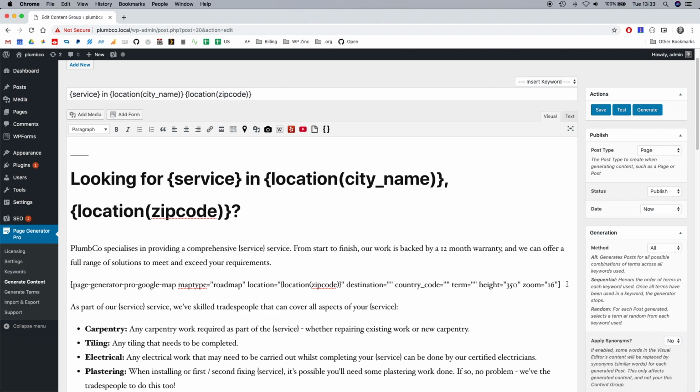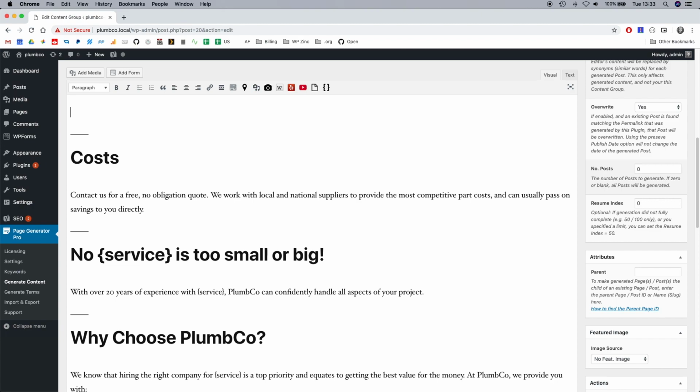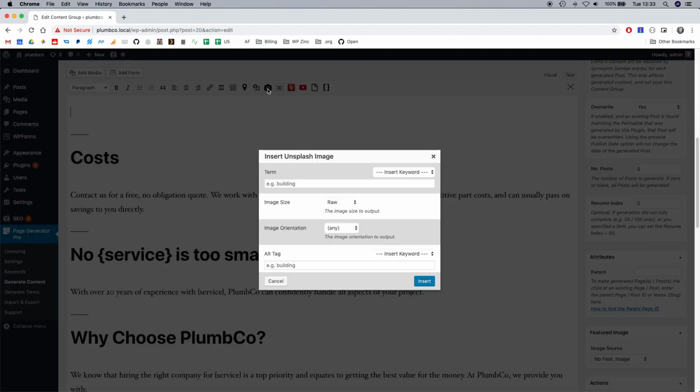We can also add images to further enhance our content and SEO. Before the cost heading, add a blank paragraph and then click on the black camera icon in the toolbar of the visual editor. In the modal dialog window that appears, we again have several options. The term is the search query used by the plugin when searching for images on Unsplash, which is a free stock photography website. As we want our image to be relevant to the content we're producing, again we can make use of keywords. Let's go ahead and select service.